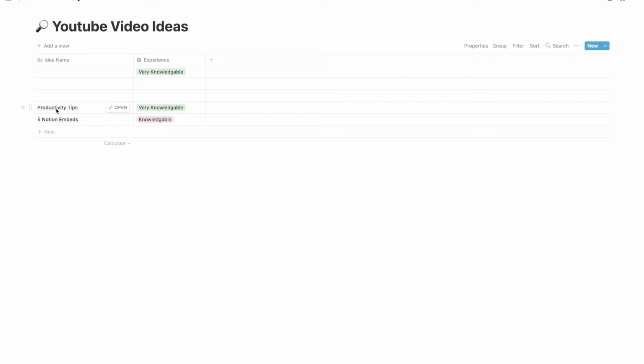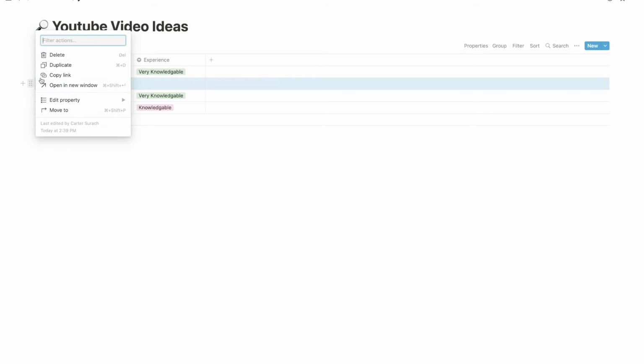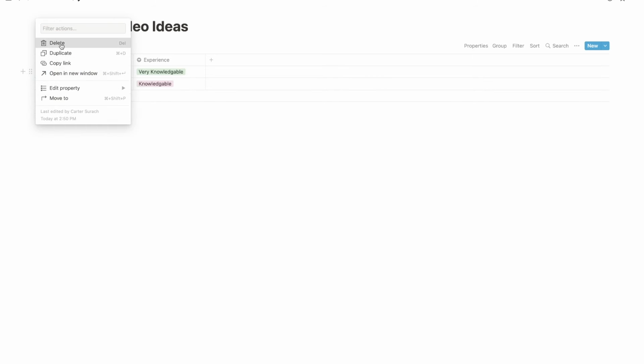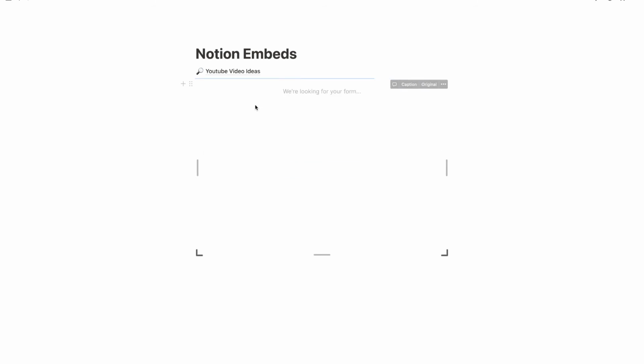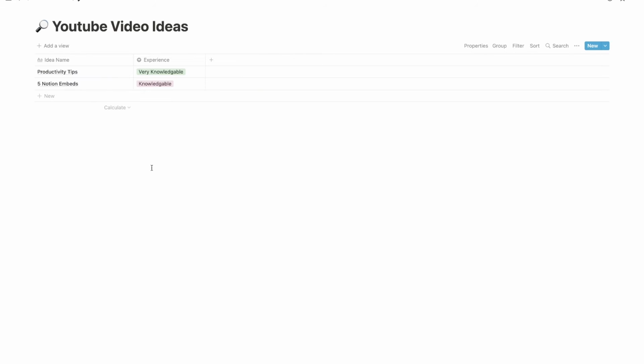So if you remember right, we added to the form productivity tips, very knowledgeable, 5 Notion embeds, knowledgeable, and I'm gonna delete these default fields that it generates off the bat. But that is a pretty nice way to actually integrate forms into Notion, and I really like this app.